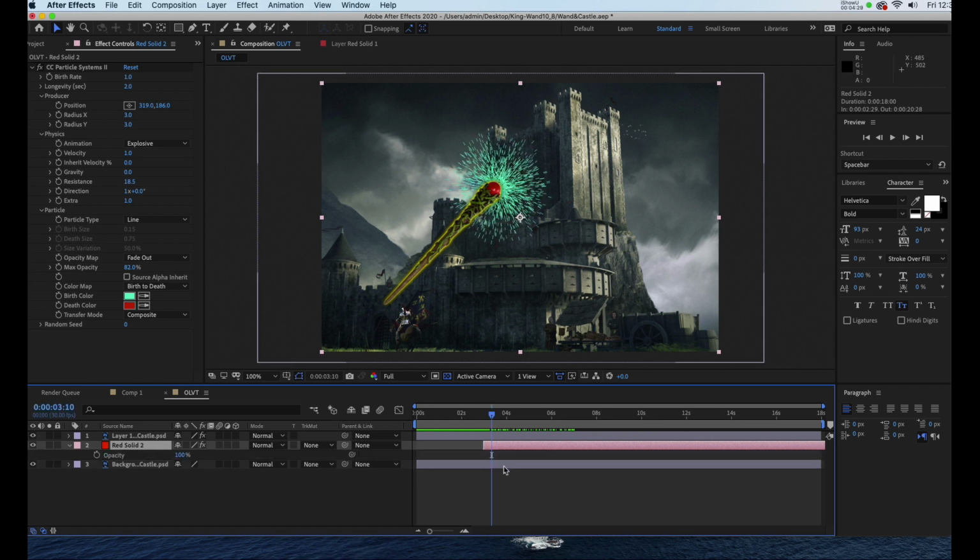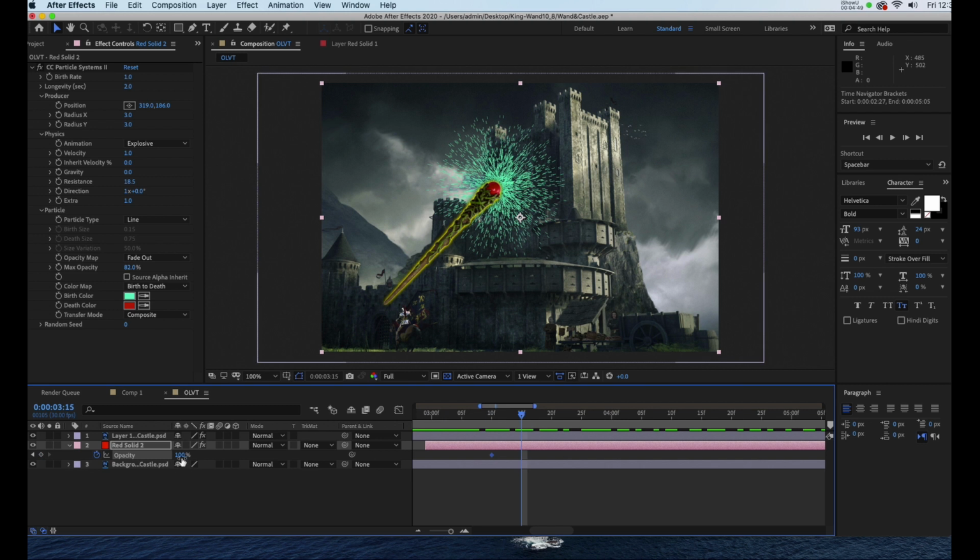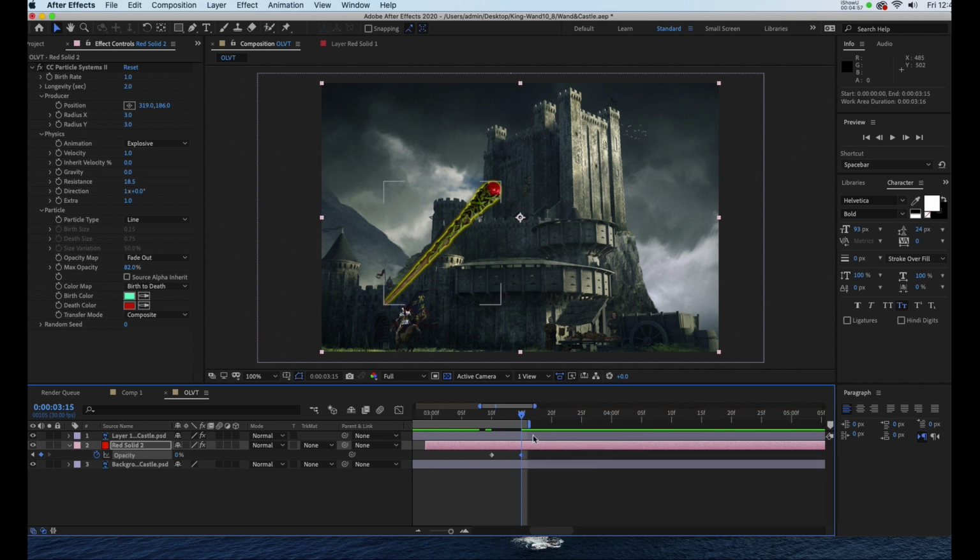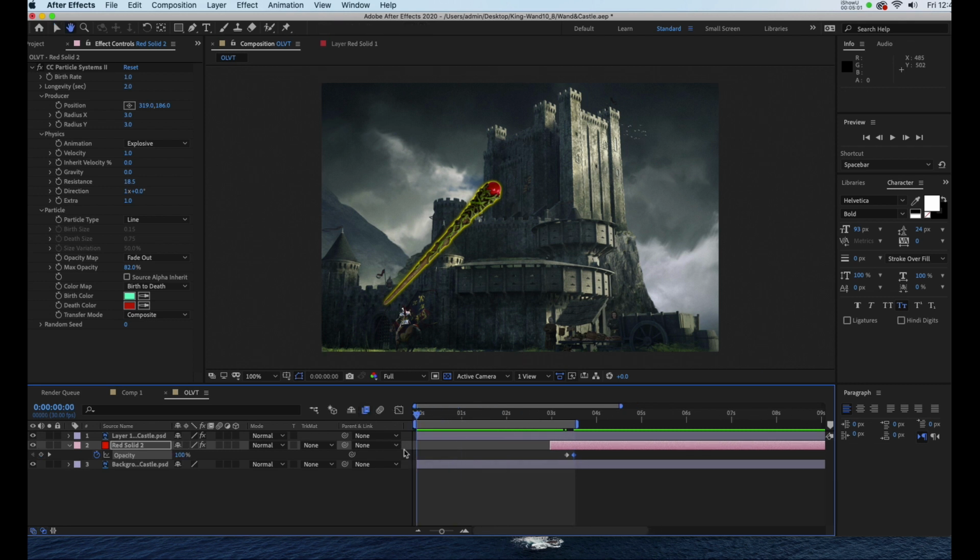And I'll hit T on the keyboard. I'll drop my first keyframe for opacity, and I'll maybe move a couple of frames ahead, depending on how quickly you would like it to transition off. And I'll make the opacity 0. So if I were to preview what I have at this point, I would have something like this.